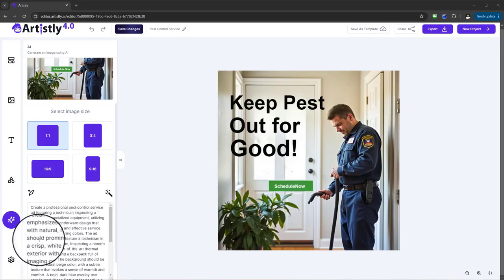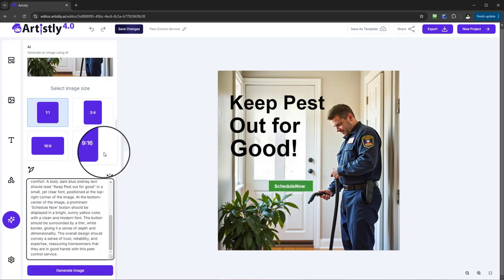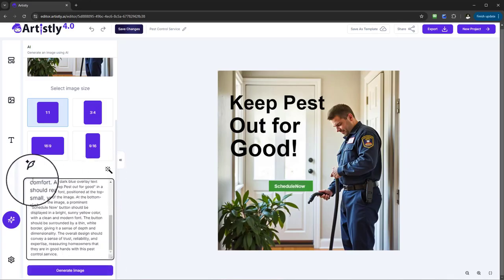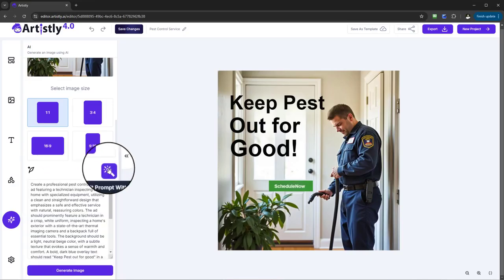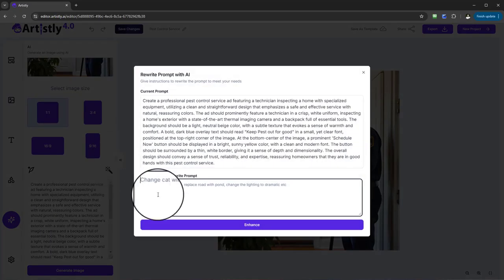Now things like this, white uniform, we could change colors if we wanted to, or we could go ahead and create that image. Or you also have another option: instead of redoing the entire prompt, if we go to edit prompt with AI, just imagine you're happy with this prompt, you can just give it specific instructions. Look, replace the white uniform with a red uniform.